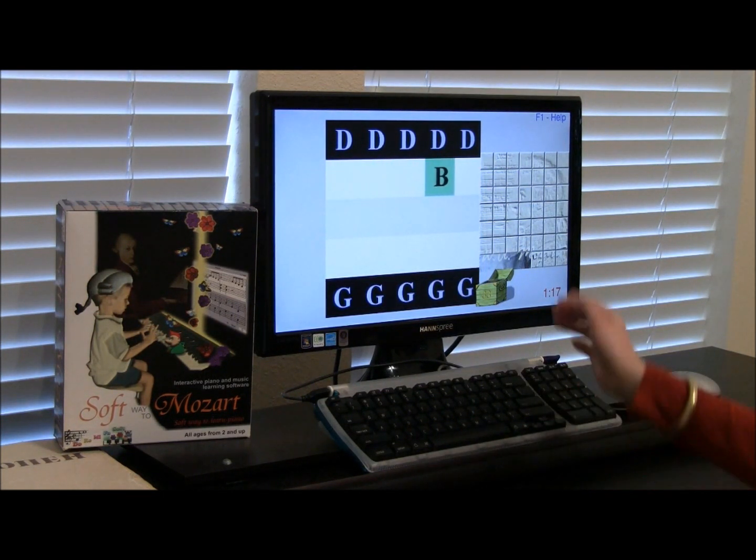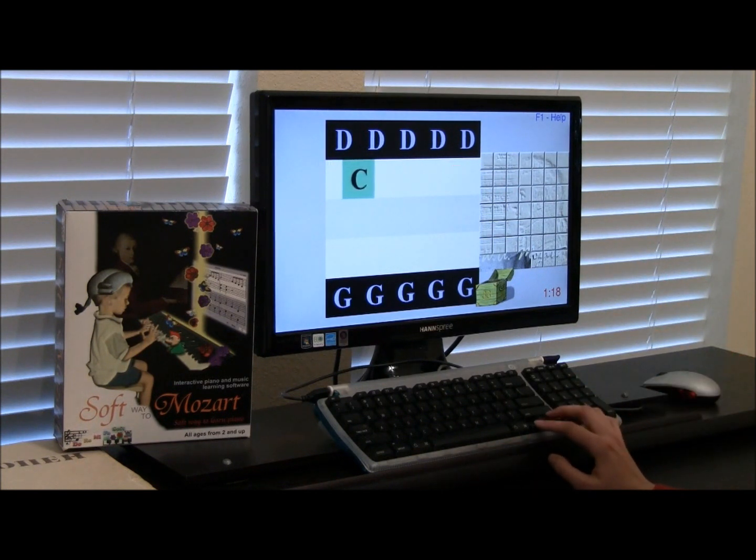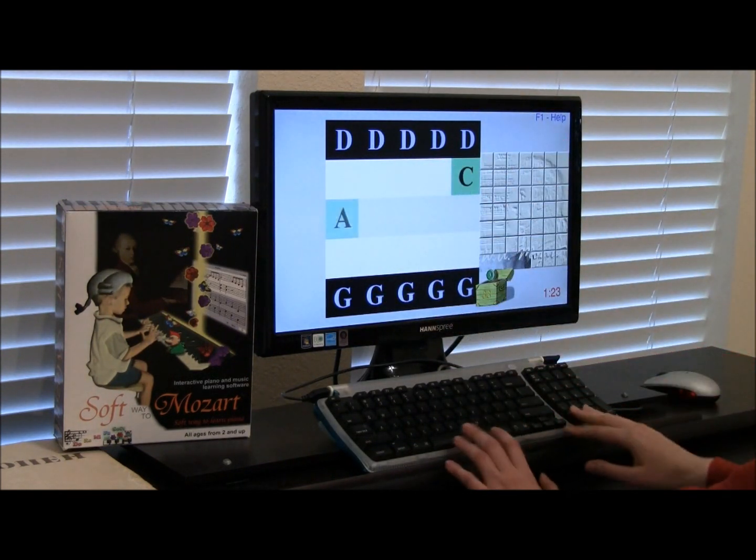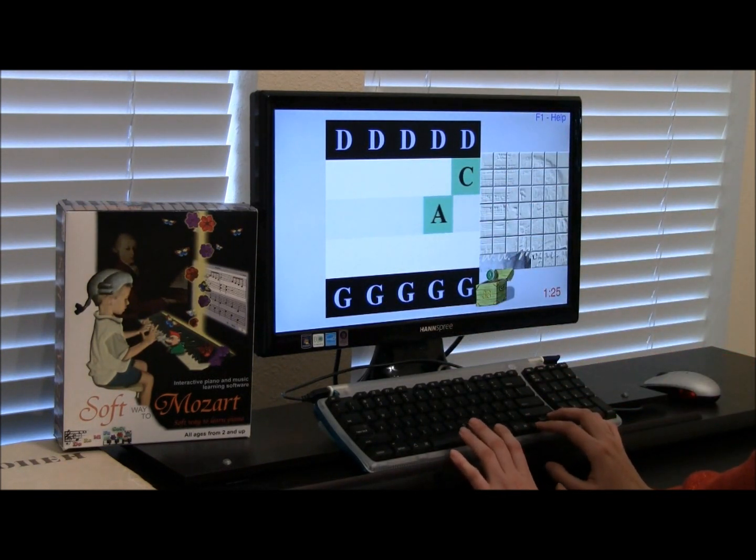Now, you might be wondering why it switched all of a sudden. Well, that's because in sheet music, the lines go horizontally, not vertically. So this helps the student to make the association that just because it's sideways, the order is still the same.